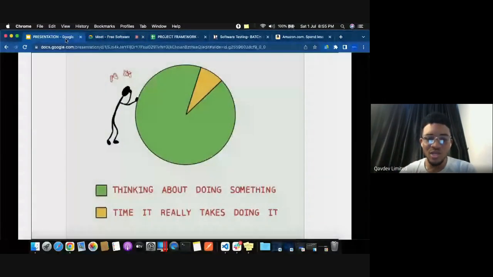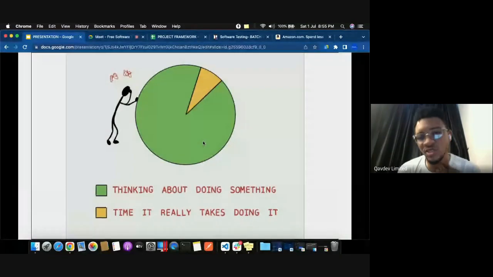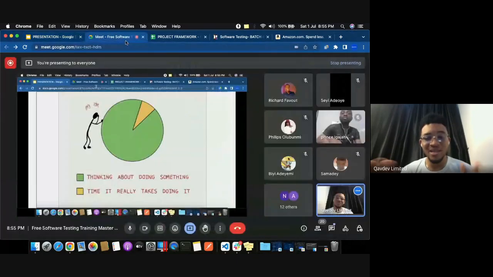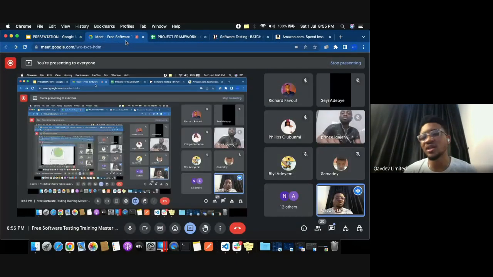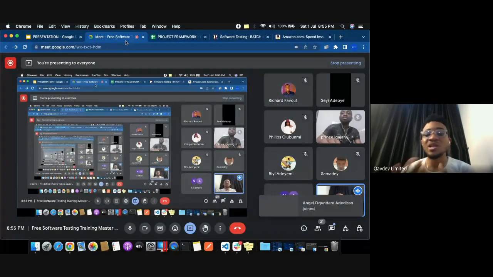Think to execute. Now, at this stage where you have this green, this is a pie chart, you have thinking about doing something. Now, this thinking stage occupies so much of our interest. Why? The time to really realize it is really few. And that's how life is. When you want to take a step, you give yourself a million reasons why you don't want to do this.